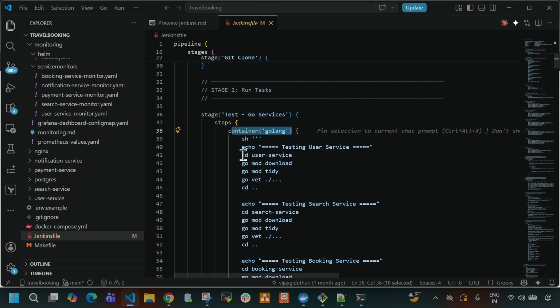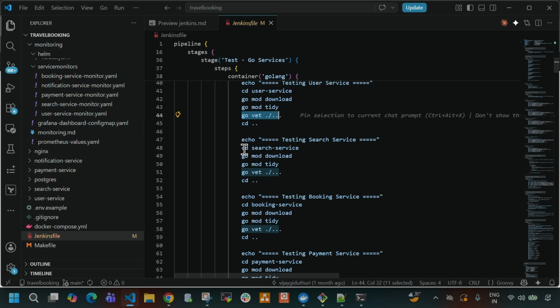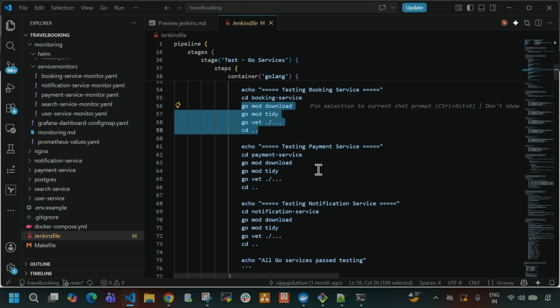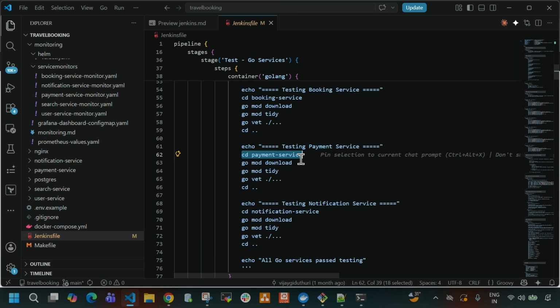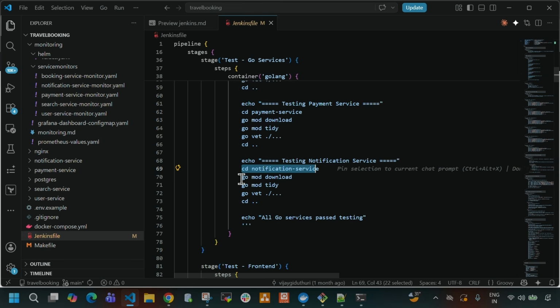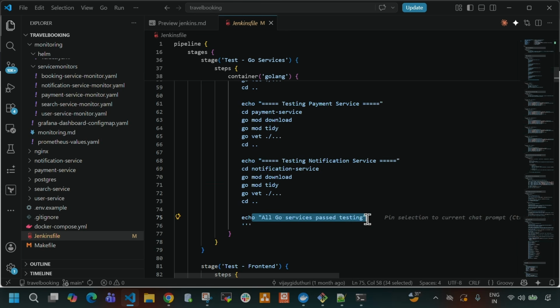Okay, so here you can see it is going to enter into user service, and it is going to run go mod download, go mod tidy, and go vet. Similarly, it is going to enter into search service, and run go mod download, go mod tidy, and go vet. And similarly, it is going to enter into booking service, and run these commands. Similarly, it is going to enter into payment service and run these commands, and it is going to enter into notification service, and run these commands, guys. Okay, after successful completion, it is going to display this message like all Go services passed testing.